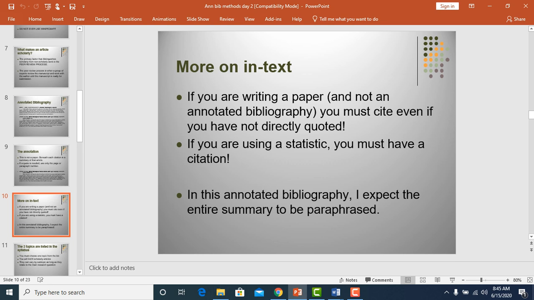Now this doesn't necessarily have to do with this paper, but I think it's really important. And this is actually the reason that I moved into an annotated bibliography instead of a typical paper. There was a lot of plagiarism going on, unintentional in many cases. What was happening was students were using the author's information but not citing them. And so it's very important that you cite your sources.